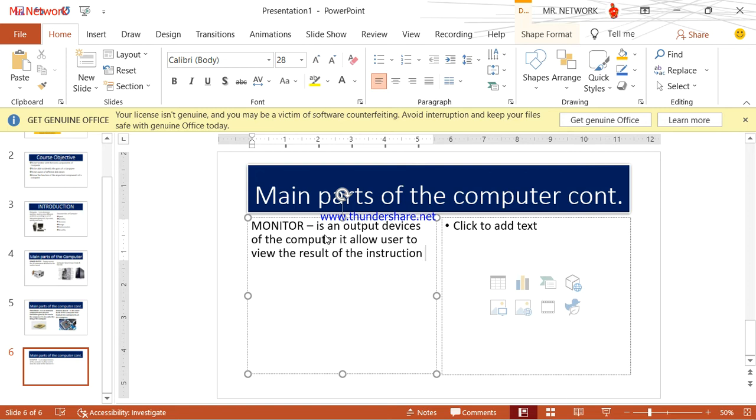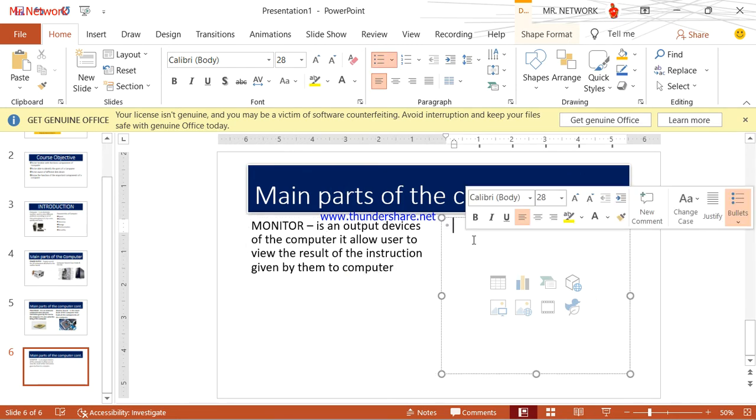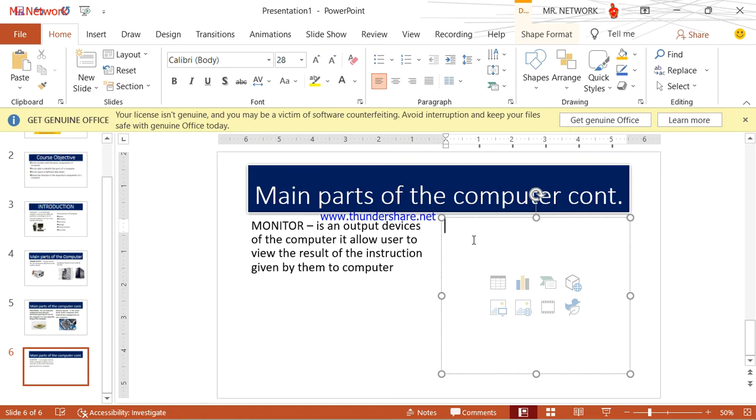So the result of the instruction given by them. The computer. That's it. So we have to include the image of a monitor also. Now what the next one is that? This one is the mouse.